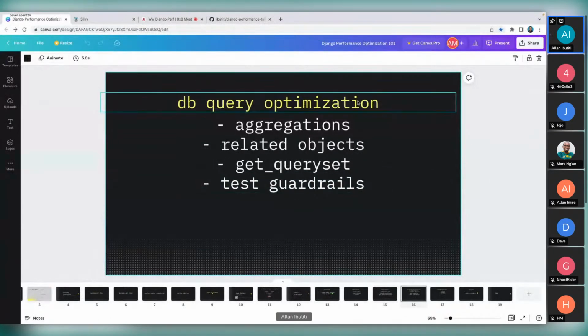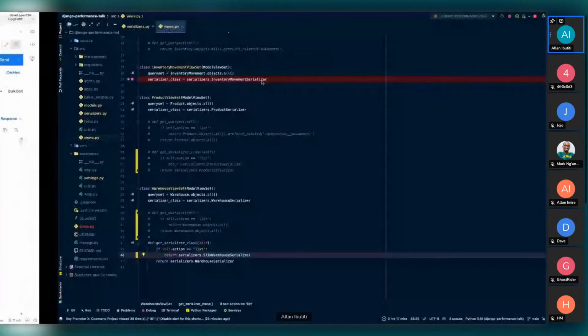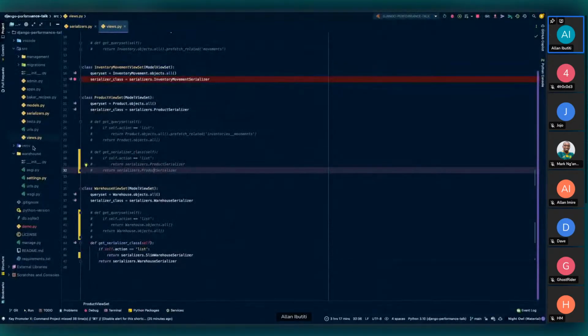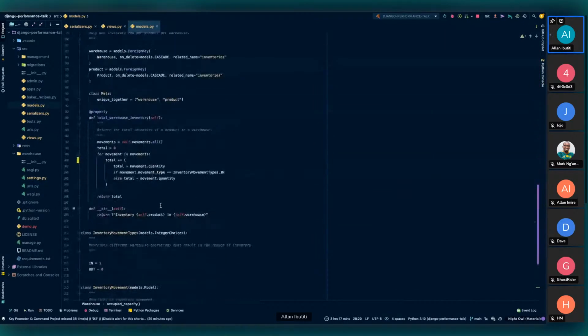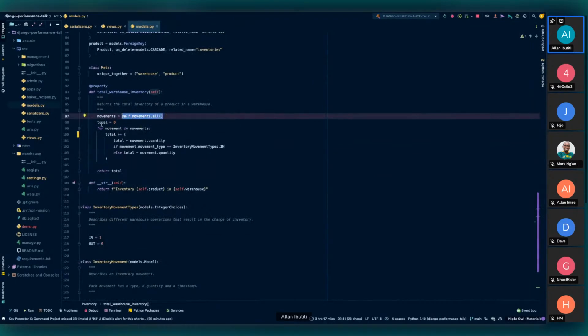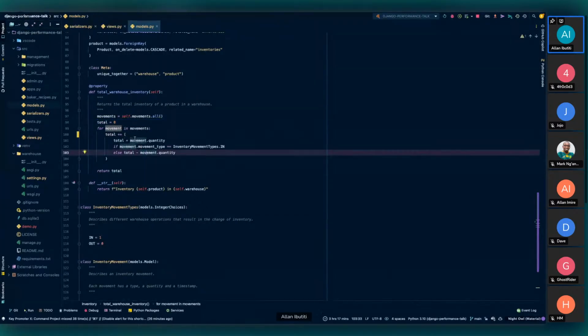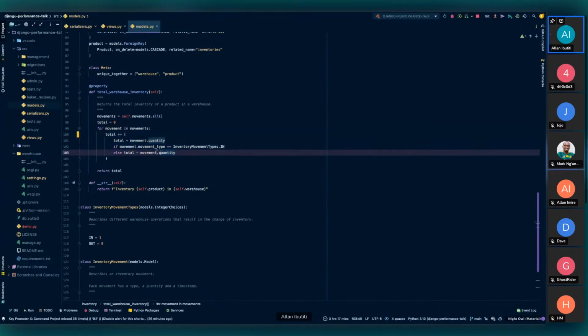Next is query optimization. I found that most performance gains can come from this, because a lot of times we try to use Python for things that it's not meant to do. One of them is aggregations. So here on my models, getting back to this point here, occupied capacity. Let's start even here at the bottom, the simplest of the arithmetic. Here we are querying the database for all the objects. We set up a variable here, and then we end up running the calculations in Python.